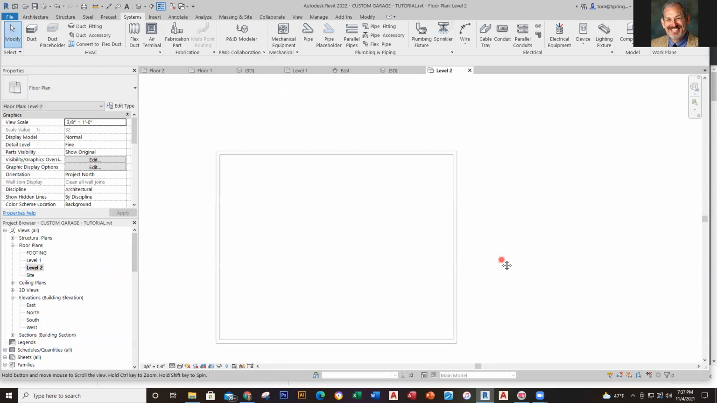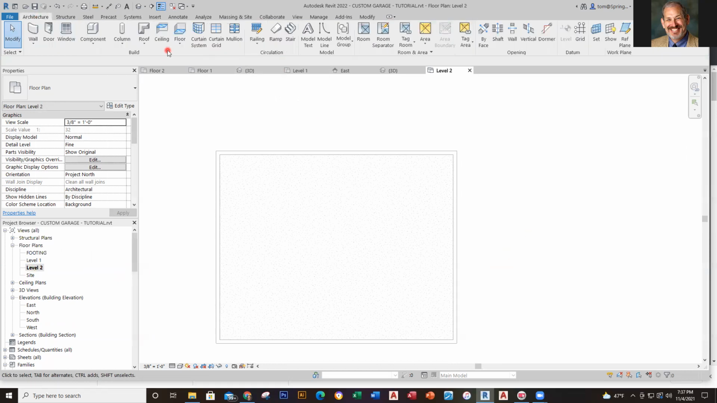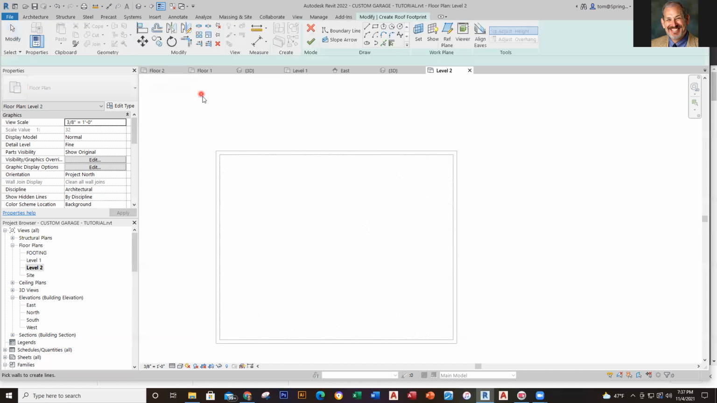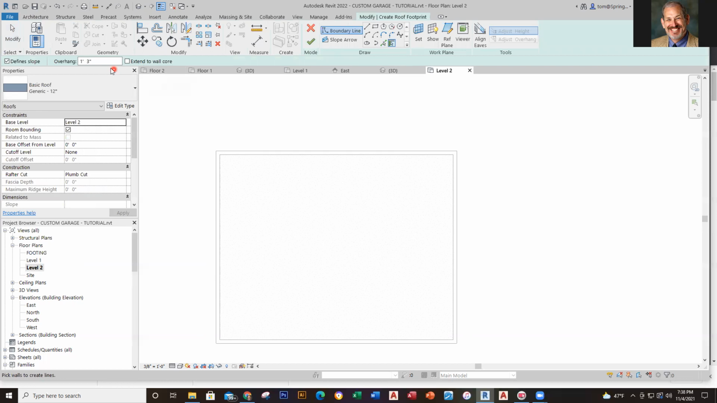What I want to do here is put on a roof, and we saw how to put on a roof before. You guys are probably going to anticipate me here. So I'm going to go here, and I'm going to use the 1-foot 3-inch overhang. I think that is consistent, so I'll go ahead and do this.